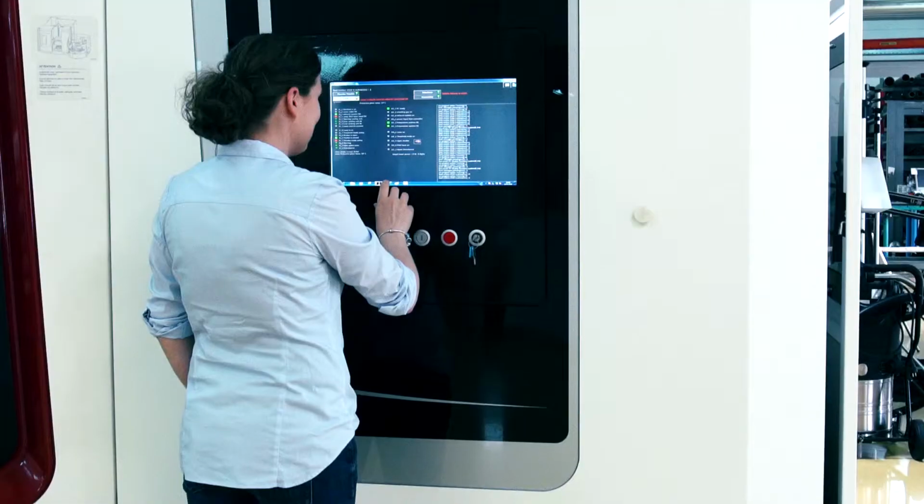Software simulation is a key factor because every minor shock on the spindle or the laser head would cause enormous damage.